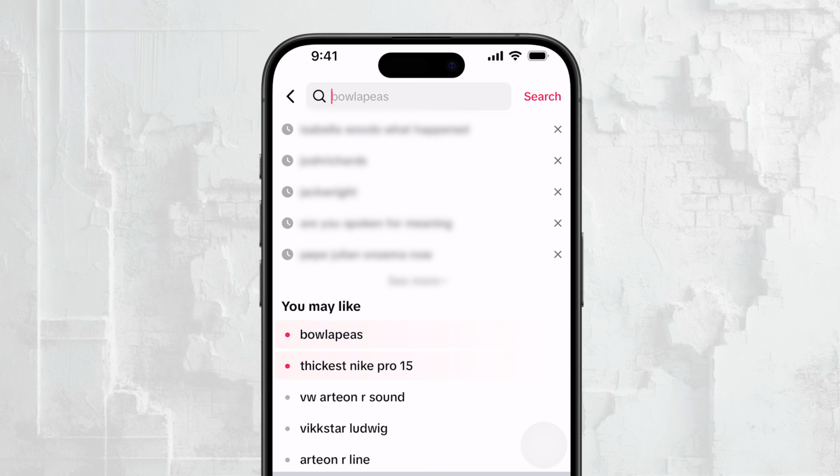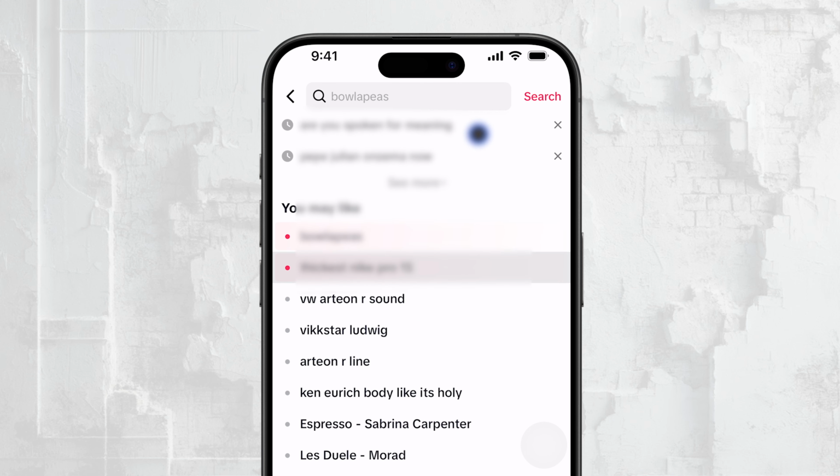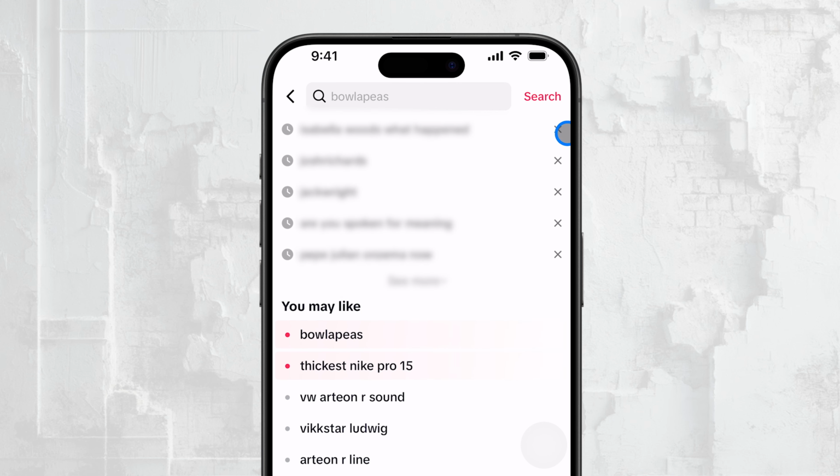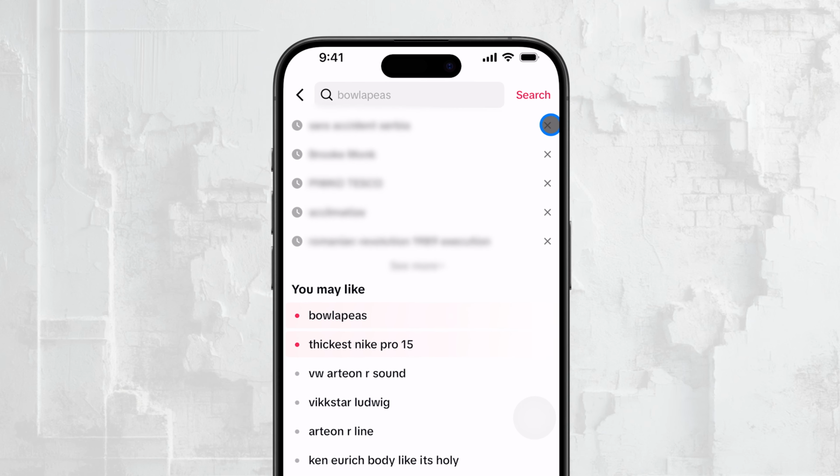As you scroll through the Discover page, you'll notice certain topics and hashtags marked with a pink arrow pointing up and to the right. This icon indicates that these hashtags are trending right now, making them a great opportunity to explore what's popular on TikTok.